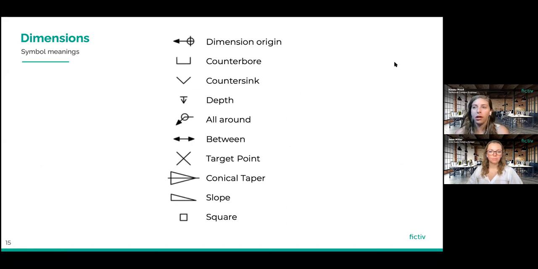Counterbore is whenever you want to drill or mill a wider circle around a hole so that maybe a bolt will sit flush with the surface. Similarly, a countersink so that you can have a screw that sits flush with the surface. Depth will tell you how far down you want to drill or tap a hole. This all around symbol will tell you that a dimension applies all around a part. Between is the symbol that you'll see in those dimension lines, telling the reader that that is the dimension or length between 2 points. A target point can help you point out inspection points or other critical points.